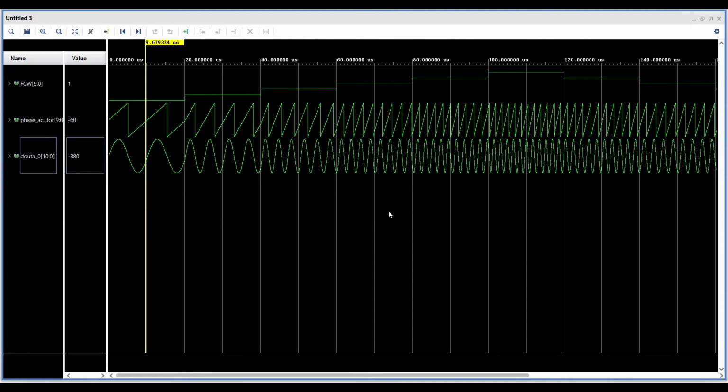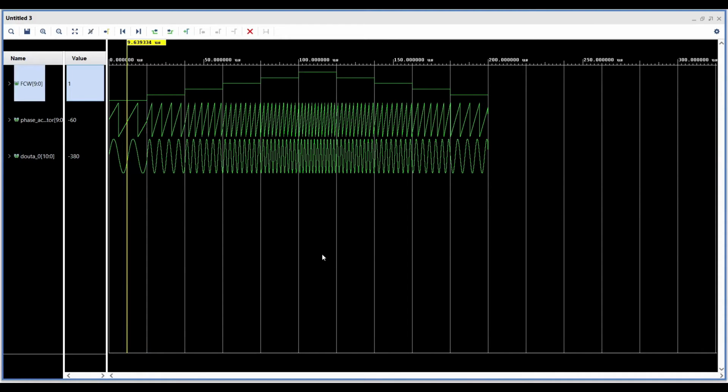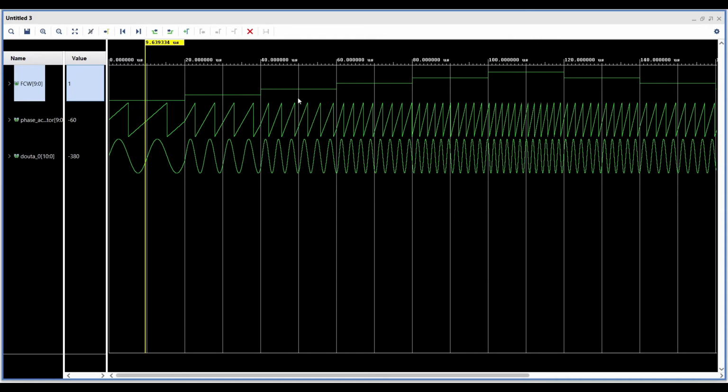The simulation output signals can be explained as follows. The first signal is the output of the frequency control word. This signal represents the step size used by the phase accumulator. It indicates the size of the increments added to the phase value on each clock cycle. The output value of the FCW changes every 20 microseconds.